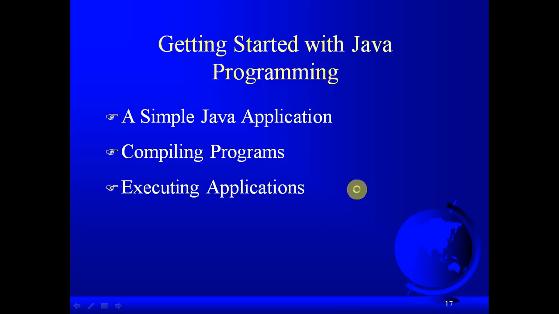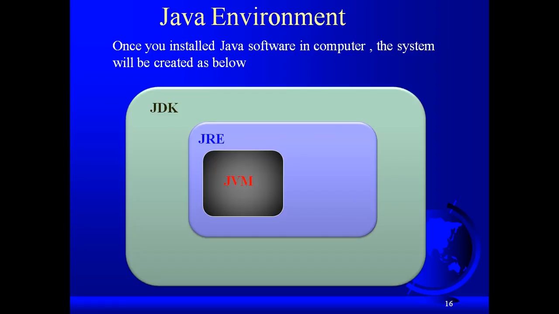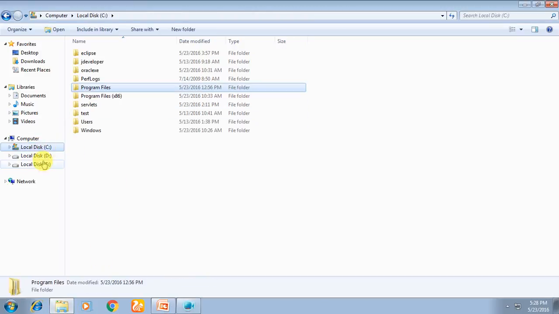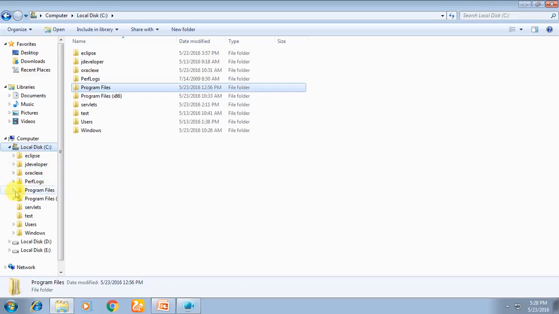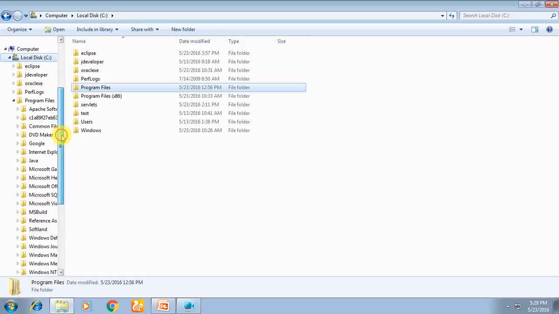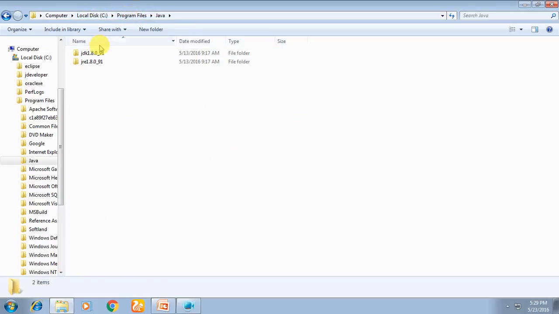Now you can see that once you install the software, the JDK and JRE are created automatically. I will show that, just have a look. Go to the system. Once you install the software, you can check whether it is installed or not. I'm using Windows 7 64-bit. If you installed 32-bit software, it will be in Program Files (x86). If you installed the 64-bit, it will come into Program Files. So I installed JDK 1.8, and it is created in the local drive, Program Files, Java, JDK 1.8. Here it is.